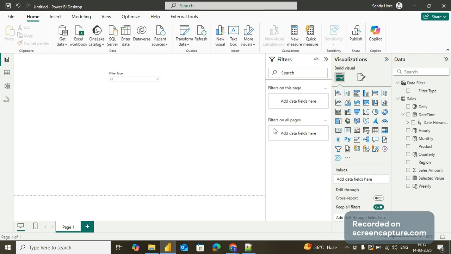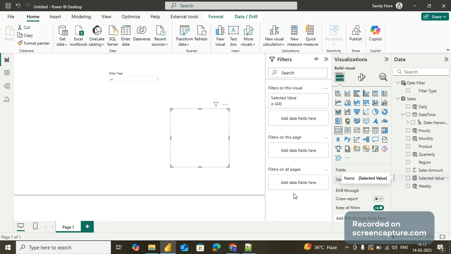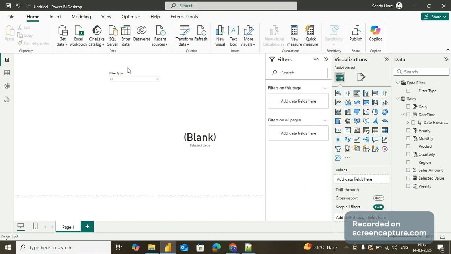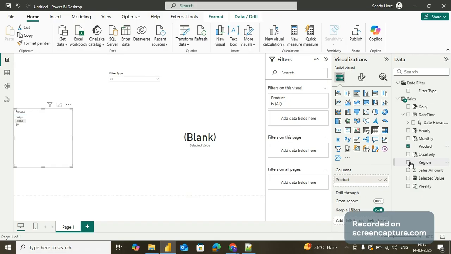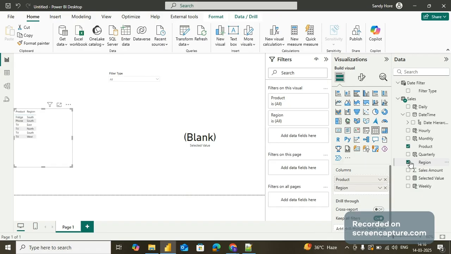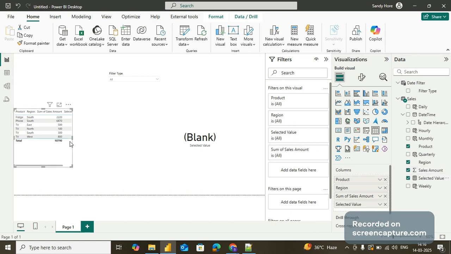Now for checking this, we will take two visuals. At first I will take a KPI card. In that KPI card I will take this selected value measure. See, since we did not select anything, it is showing blank. Now I will take a table. In the table we will take some values like product, region, sales amount, selected value. Let me maximize it.